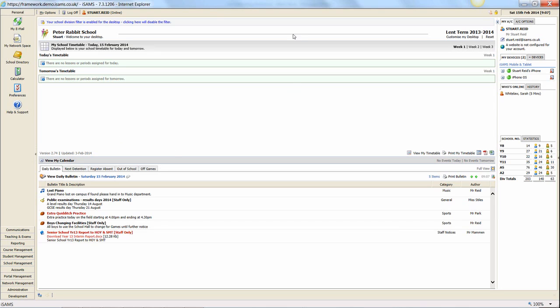With iSAMS, you simply have one system with full access to the whole database, regardless of where you are logging in from, with no requirement to download any software. Although the system is browser-based, the system itself can be hosted locally within a school. In that scenario, you're only using the internet to access the system when you're logging in outside of the school network.